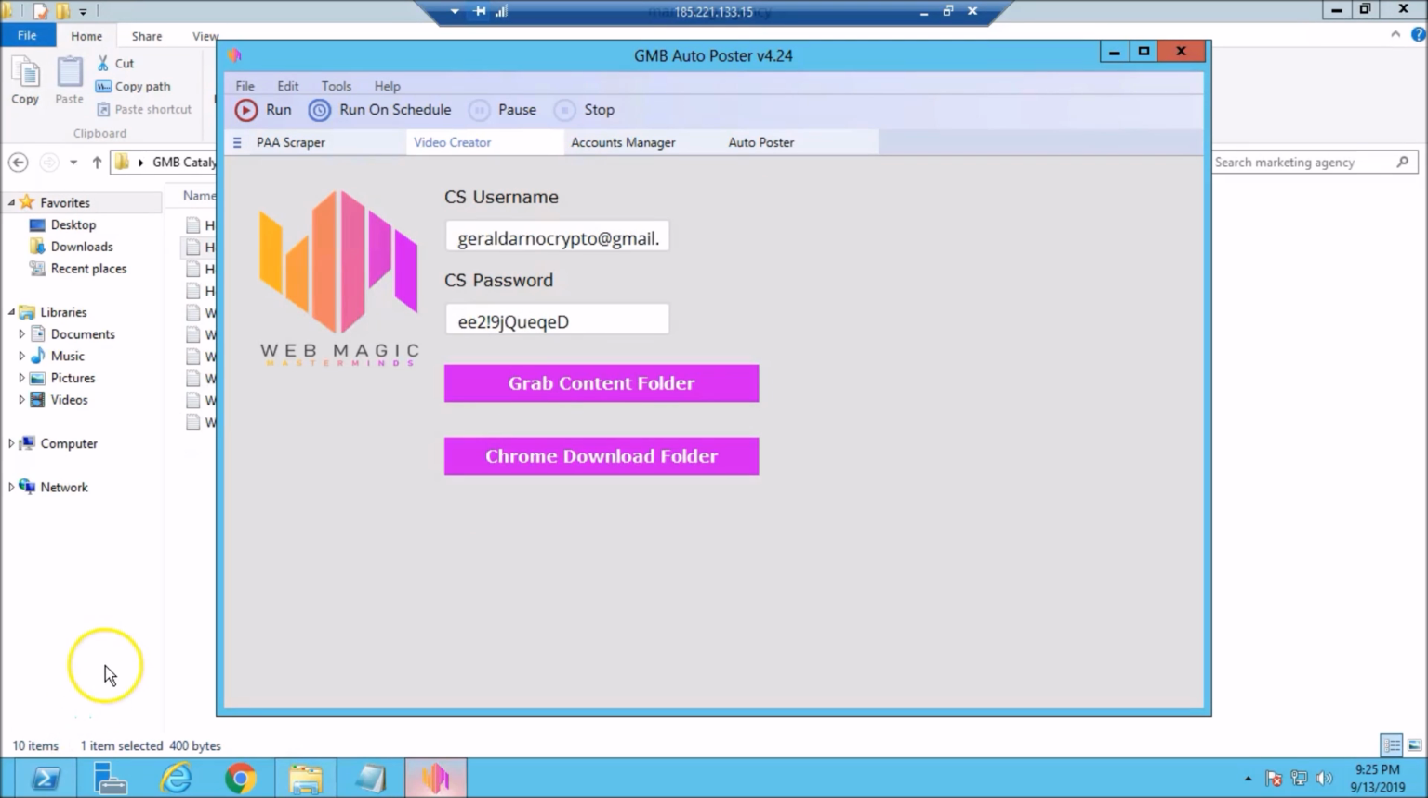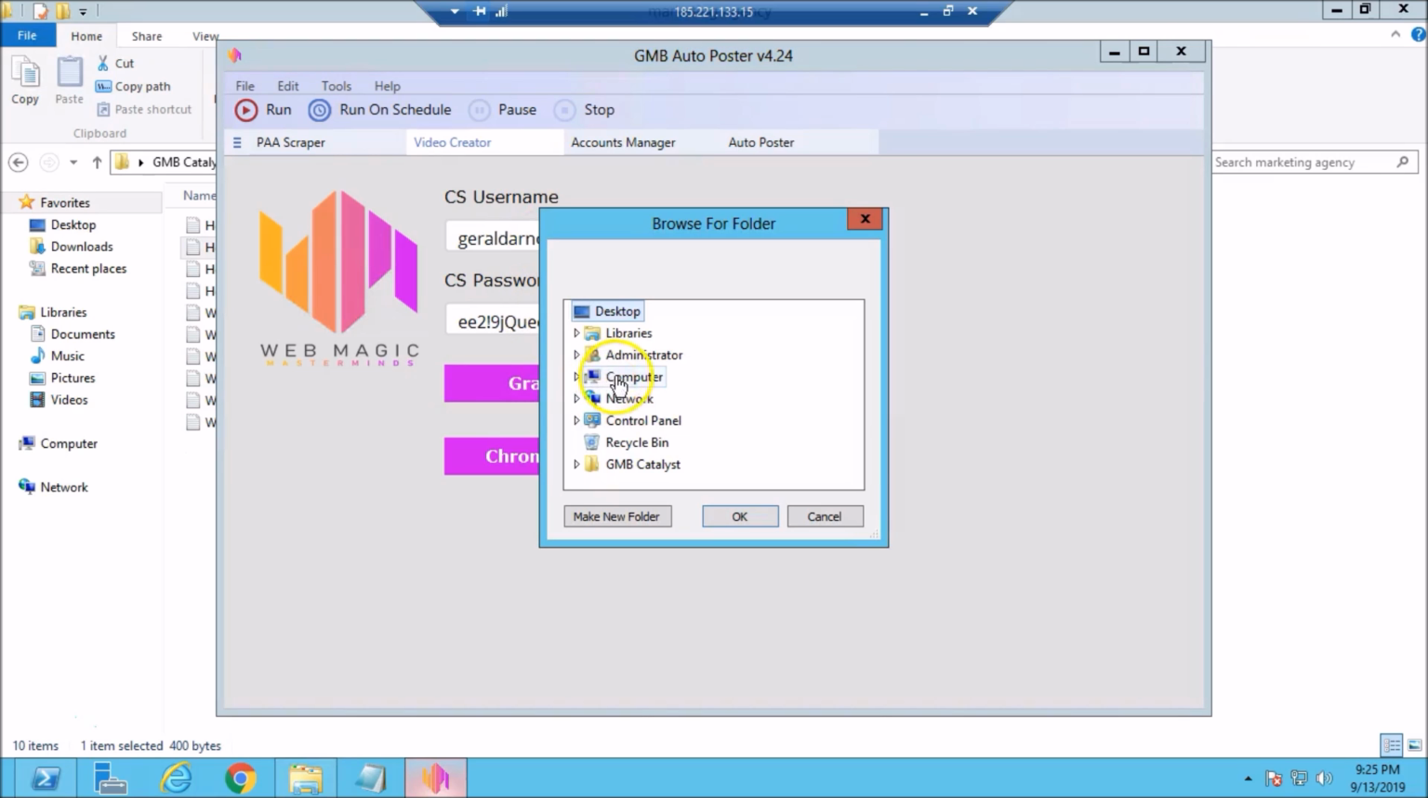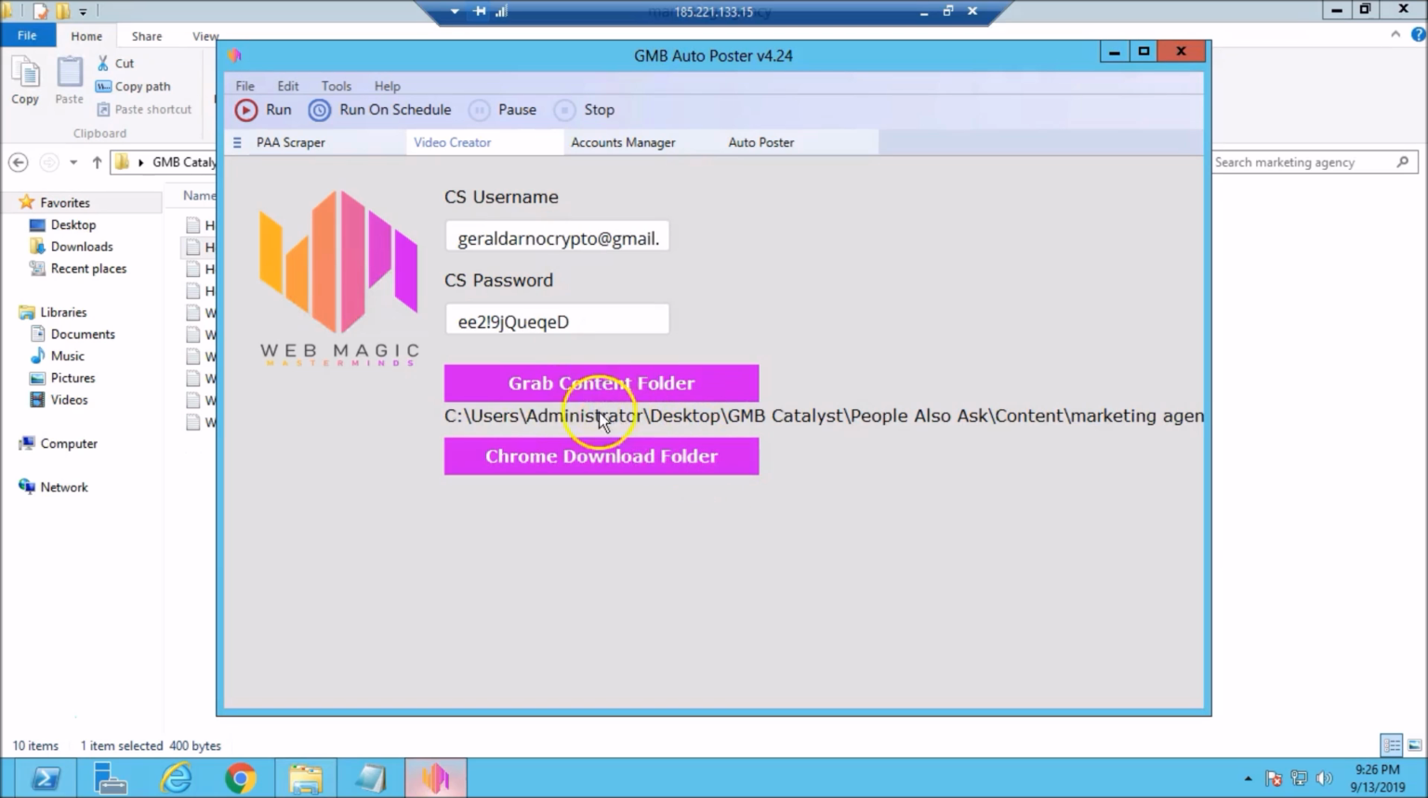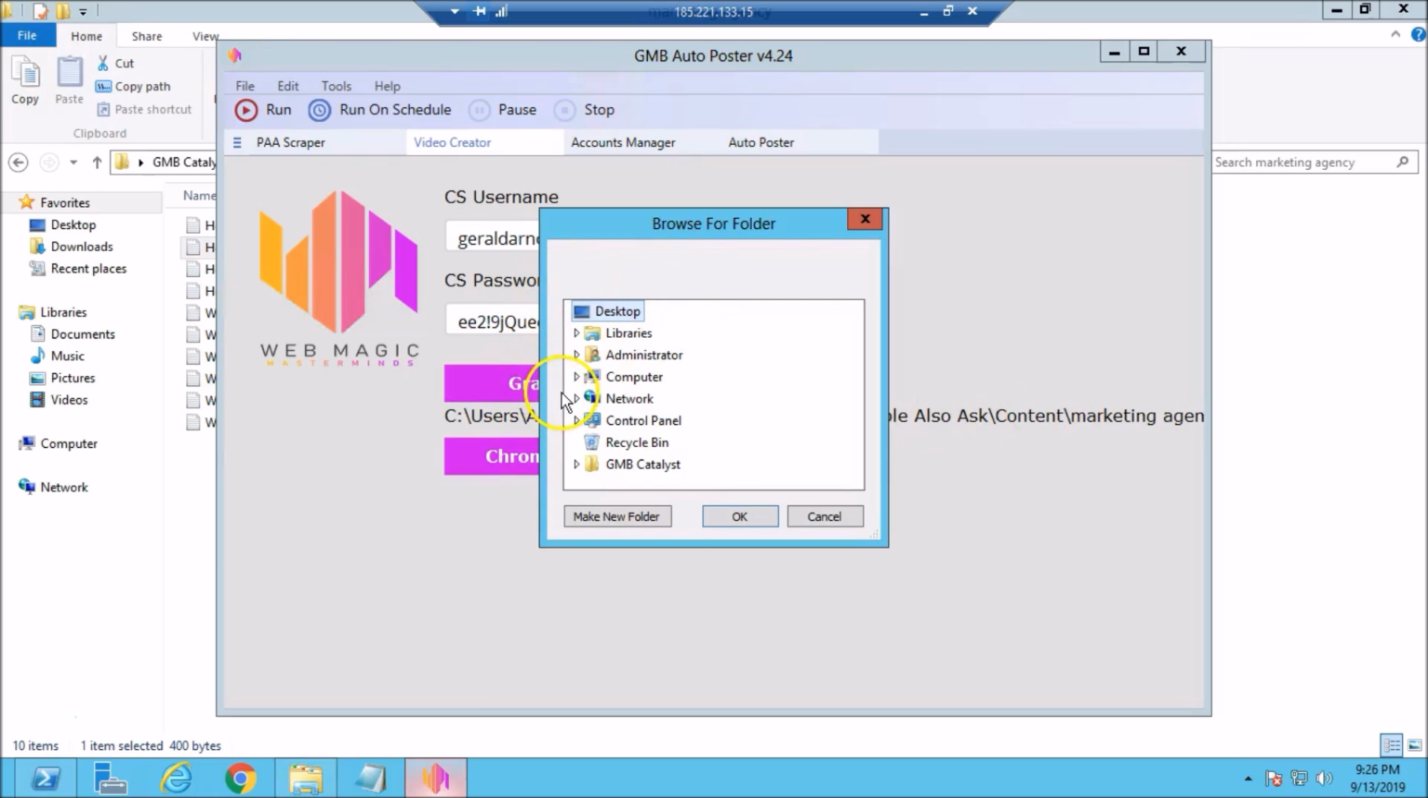We have reached the second step, which is to use the content that we created in step one and turn it into videos. As you can see here in the video creator tab, we're going to be using Content Samurai for this. So I put in my username and password, and now what we need to do is we're going to grab the folder where we saved the post that we previously scraped for, and this is going to be under people also ask content marketing agency, and we're going to click OK. So as you can see, this folder has been selected, and the Chrome download folder is always under desktop administrator.